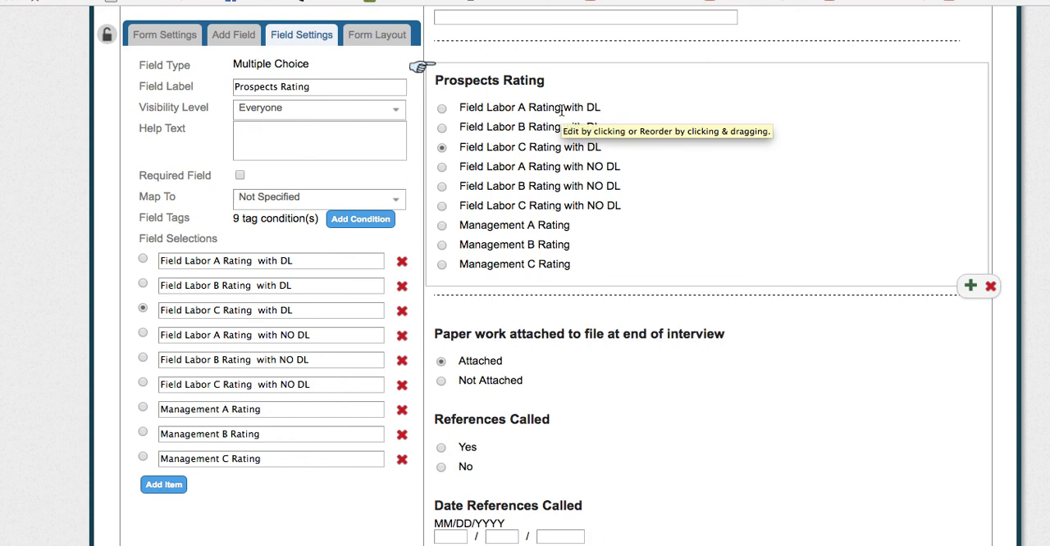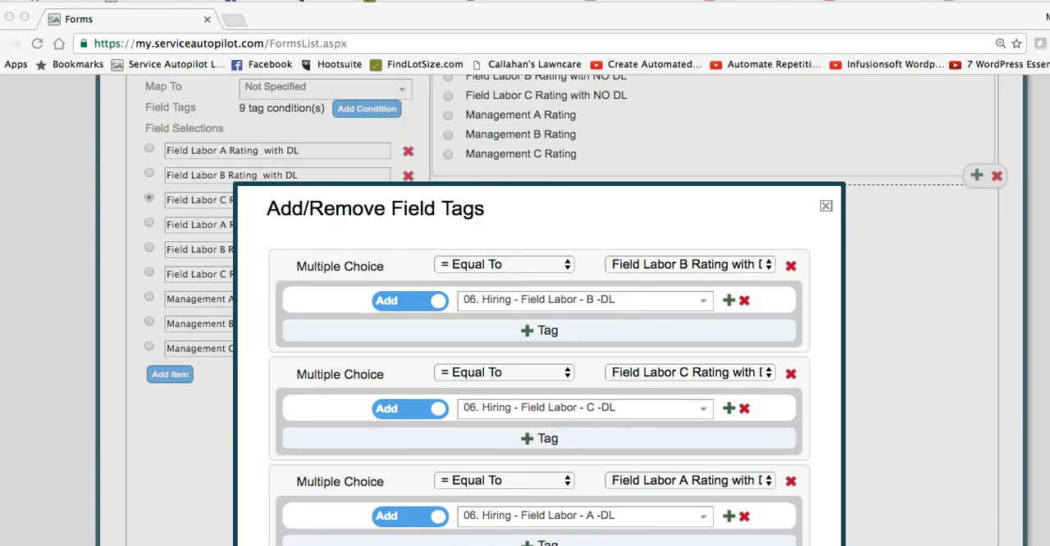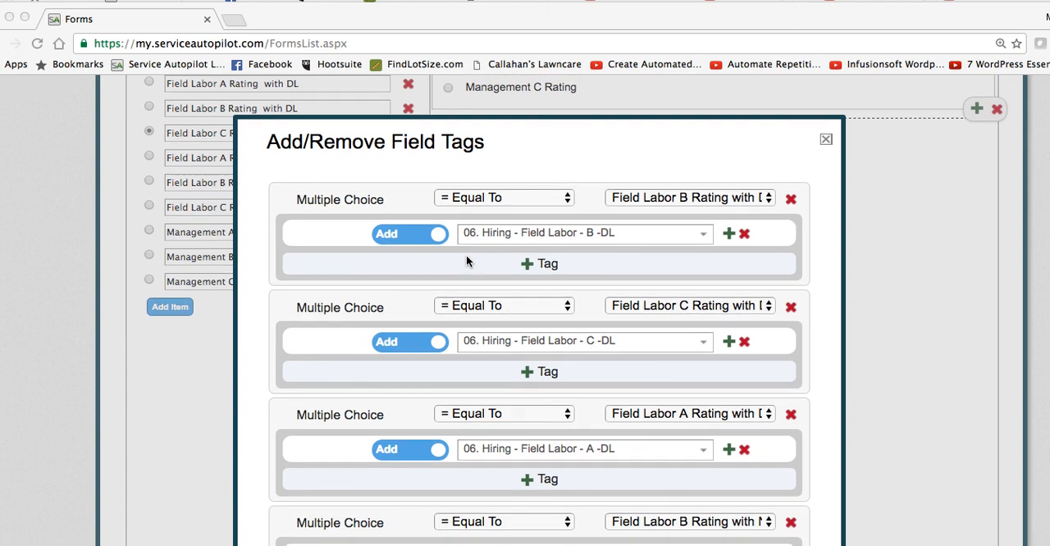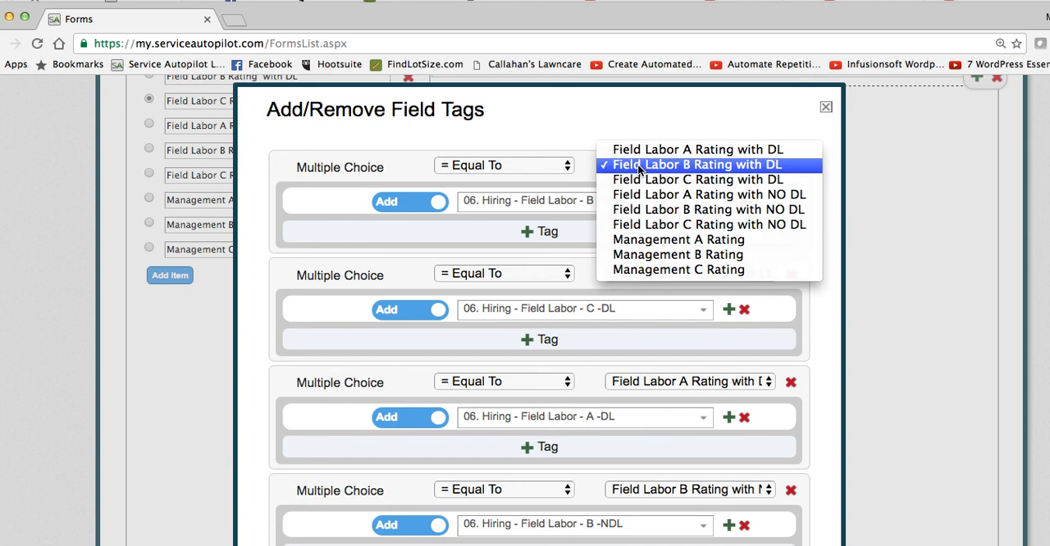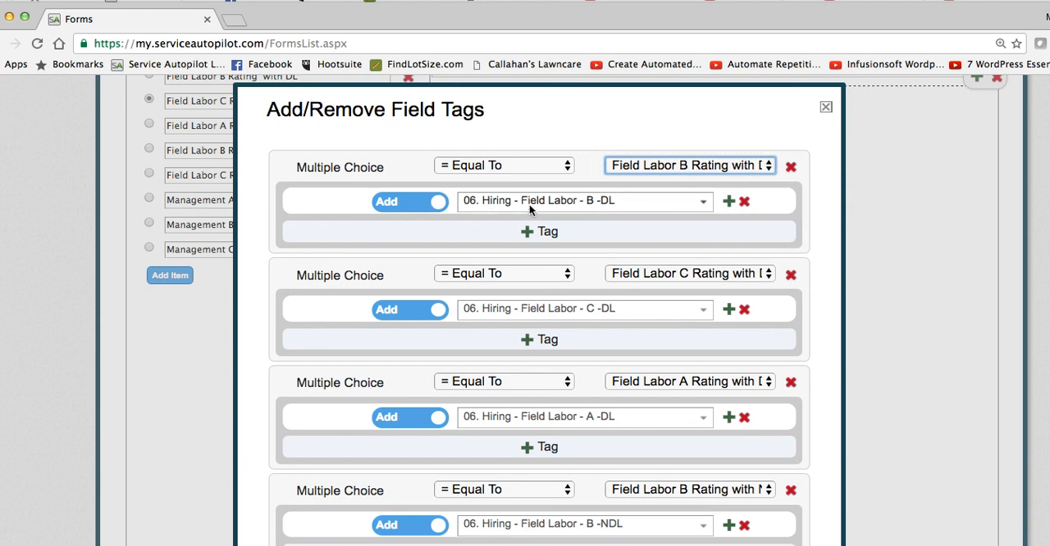To be able to add the tags to it, we need to go to add conditions, and once that pops up, we are going to be able to add the tags and some conditions. Once we click that add conditions button, this will pop up. So what we're going to do is put equal choice, equal to, and in this drop-down menu, select the rating system. So equal to field labor B rating with driver's license, we are going to add that appropriate tag.